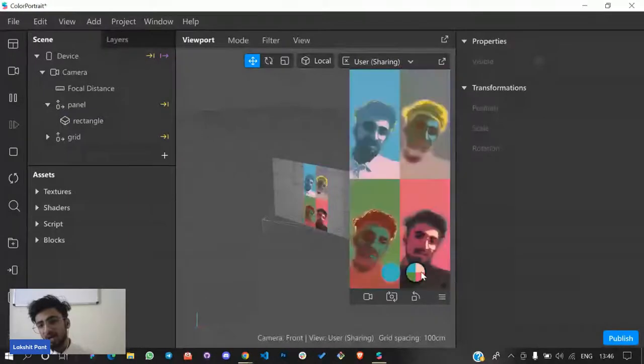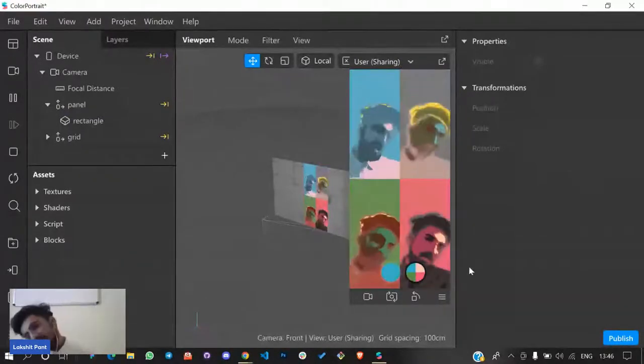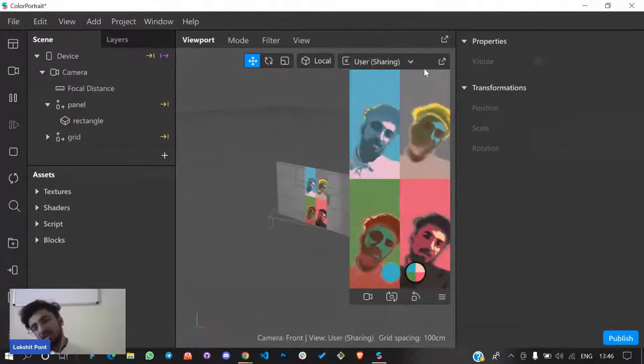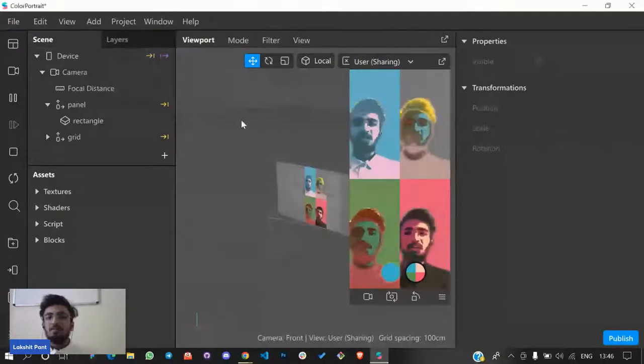Now I will divide it into four. I have divided myself into four parts. Now, this is the part you can just make all these Spark AR assets with. Now, everyone has a different face texture. Everyone has a different face alignment.